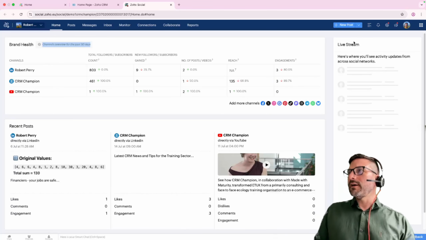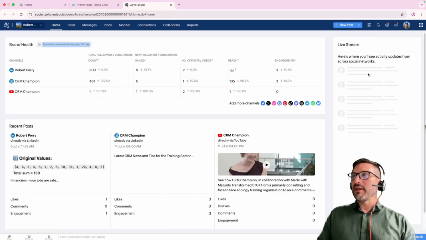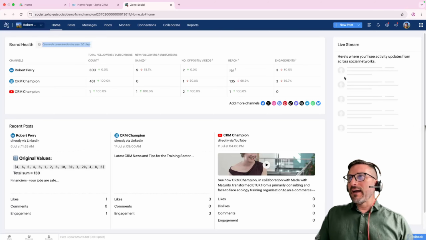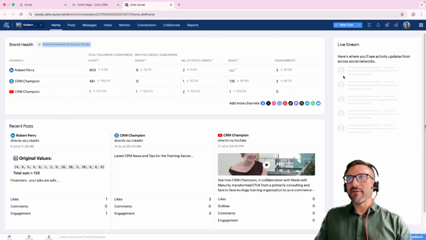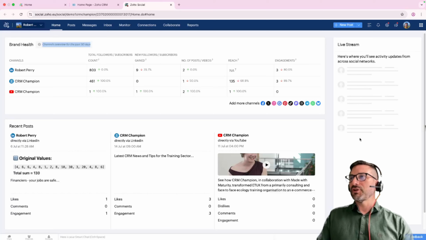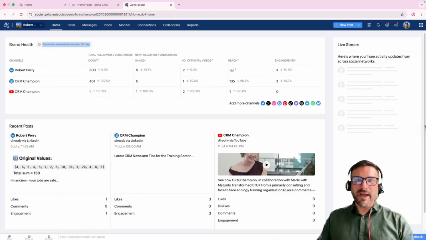In this area here you will see a live stream of all of the interactions, all the engagement with your profiles. So whether that's a message, a like, a celebration, whatever it happens to be, from whichever platform, that will show here and it will be most recent to least recent in descending order. So that's the home page.